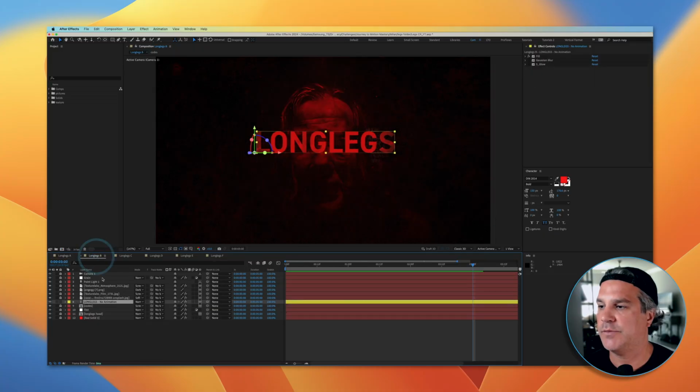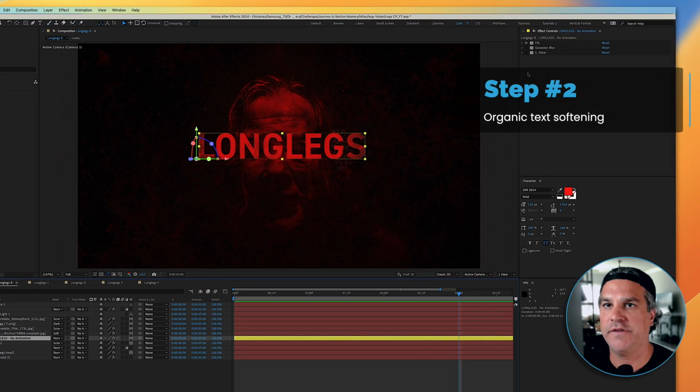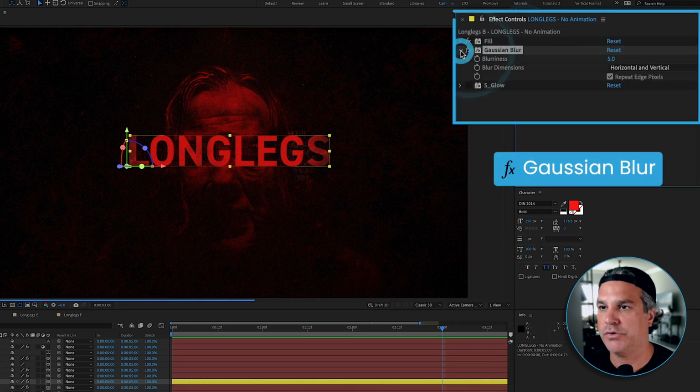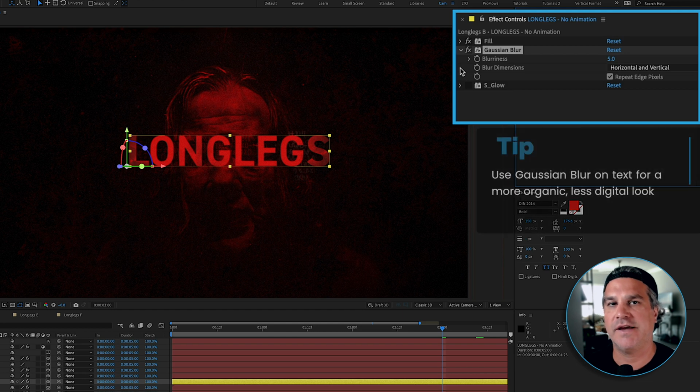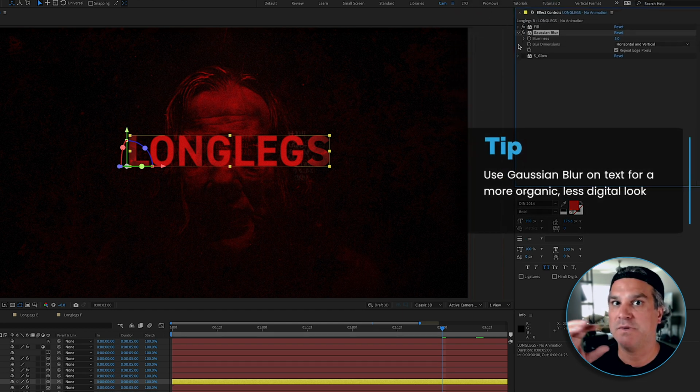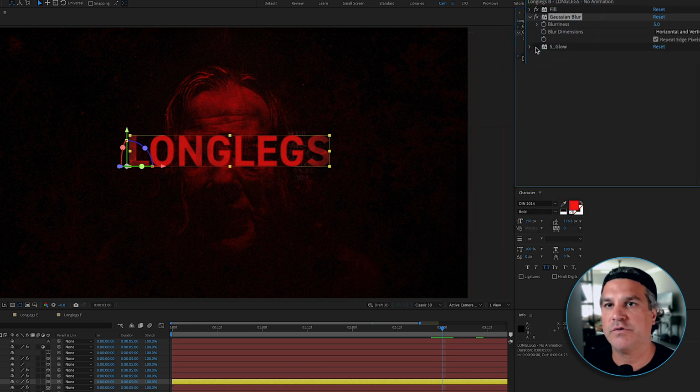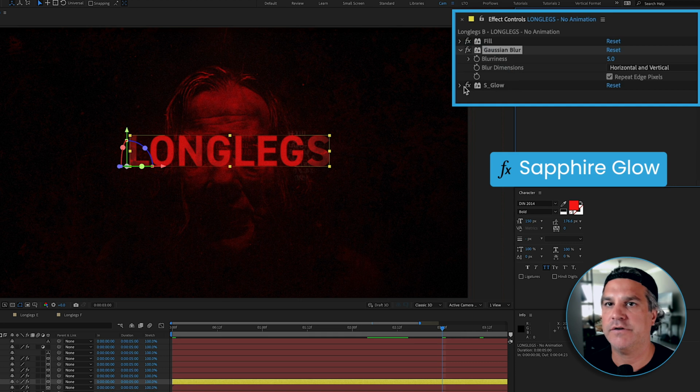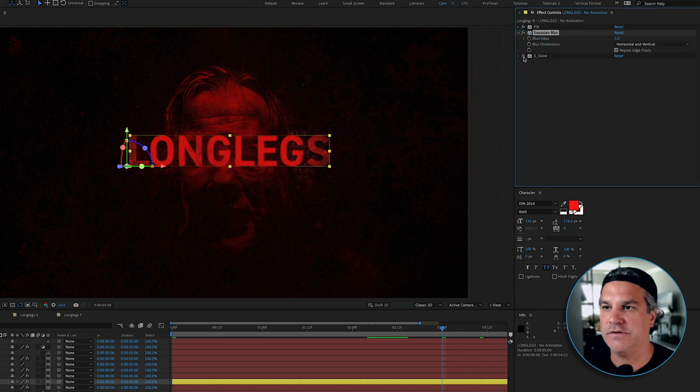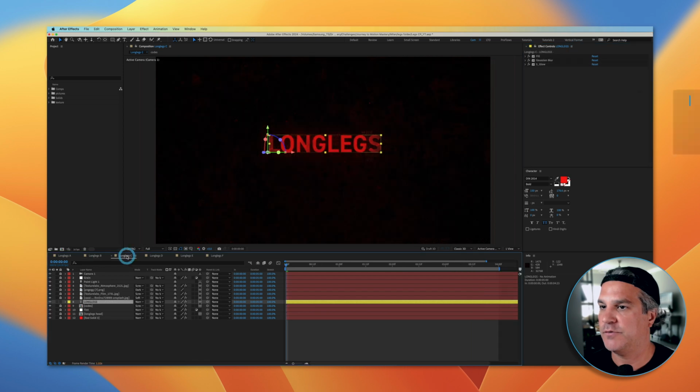Moving into step number two, I'm going to apply some more effects here, and that is number one, a Gaussian blur. With the Gaussian blur turned on, it's very, very subtle, but it adds a little less digital crispness to the type. It makes it more organic by removing some of that hard edge of the type. We also have a Sapphire glow turned on here as well, and again, very subtle. You can see that's with and that's without. Very subtle effects, but the subtleties are what make our motion design awesome. Right, so that's in place now. Let's move to the next composition.